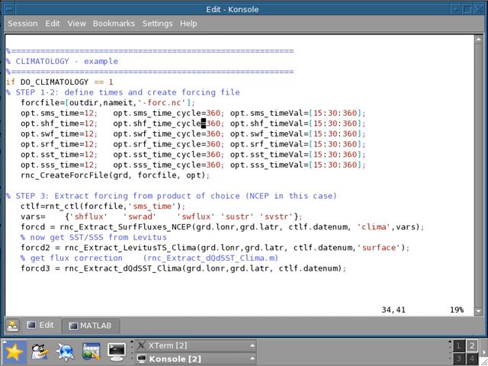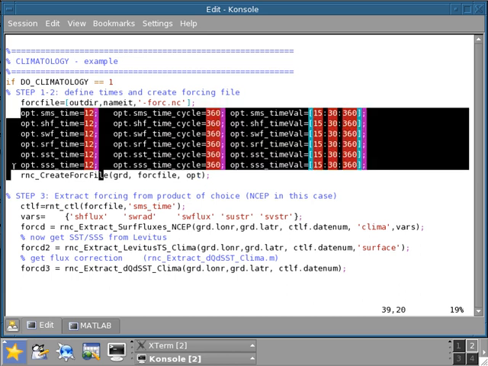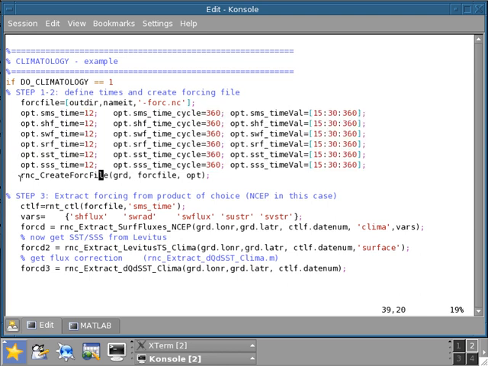And because this is a climatology, all these variables are about the same. So once I have that, I can create a forcing file by just using this function and giving as input arguments the GRD, which is the grid, where it takes all the parameters, the name of the forcing file, which was defined up here, and then this option array, which is defined here, which has all these definitions so that it's just already configured the file for you. So this will create the empty file.